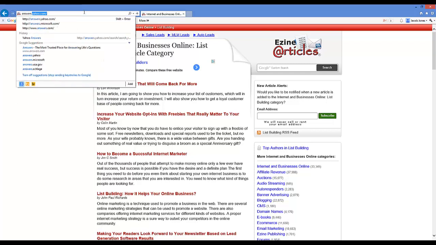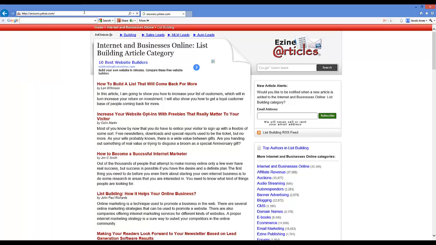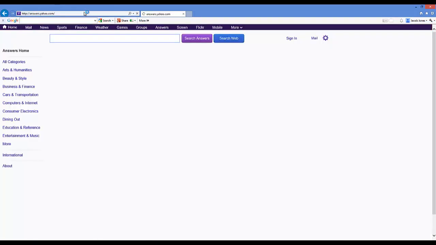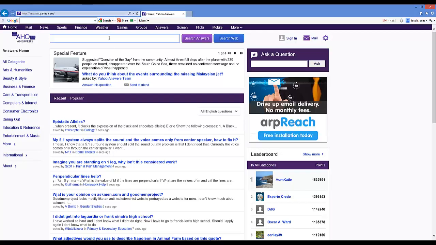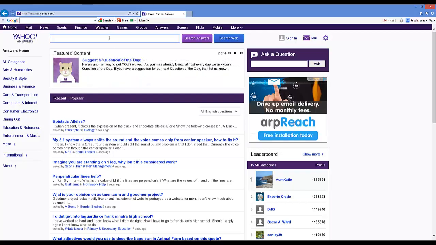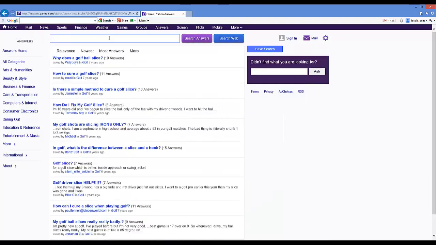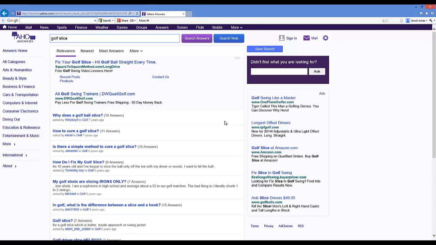So if you go to answers.yahoo.com, and what we're going to type in here is our niche phrase. So I'm going to type in, let's say for this example, golf slice. It's a problem people have, meaning they're hitting the golf ball wrong. This will give you an idea. So why does a golf ball slice?